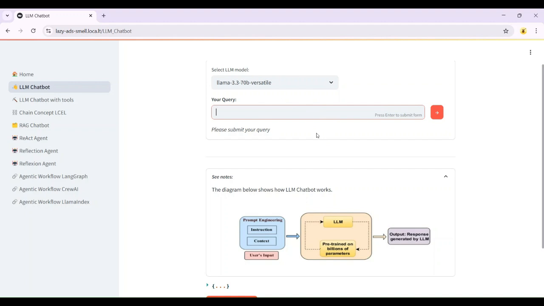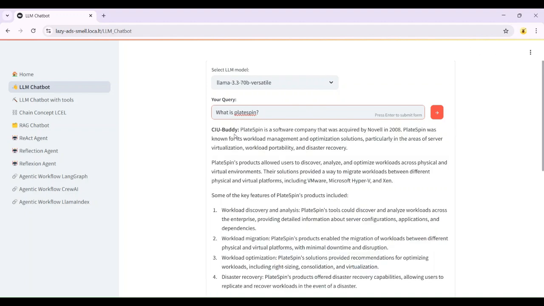So let's see an example. Let me ask a question. Say, what is PlateSpin? And then we get the answer. PlateSpin is a software company acquired by Novell in 2008, and all about PlateSpin, right?